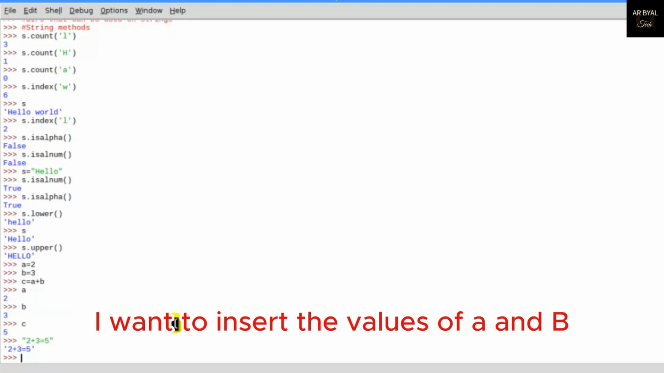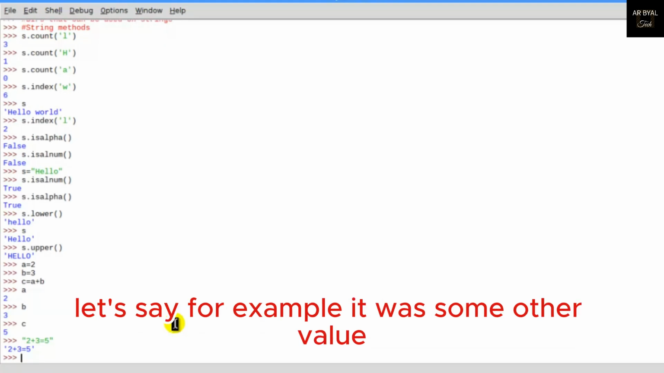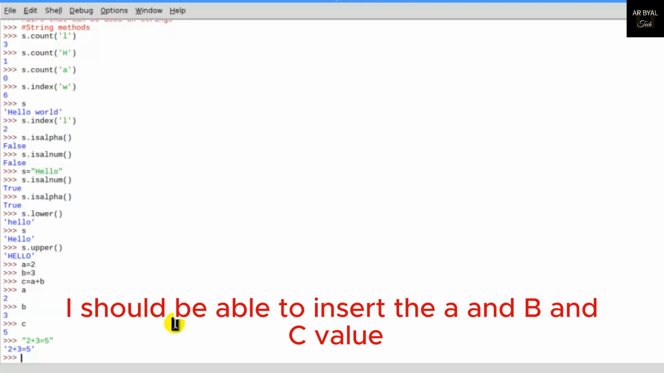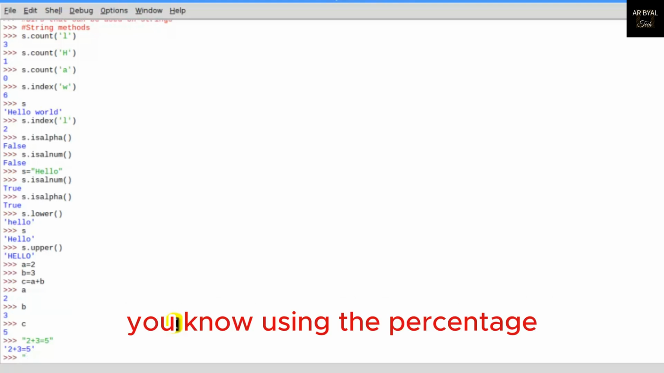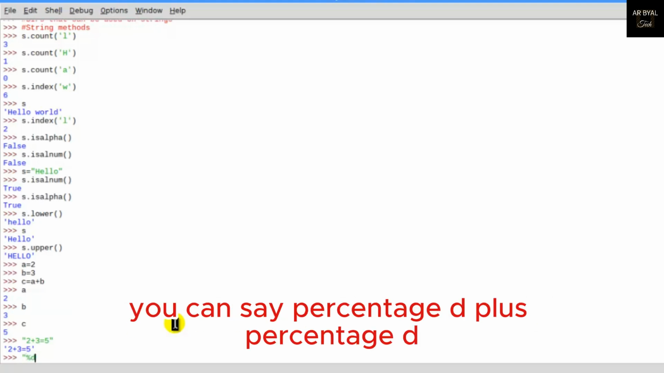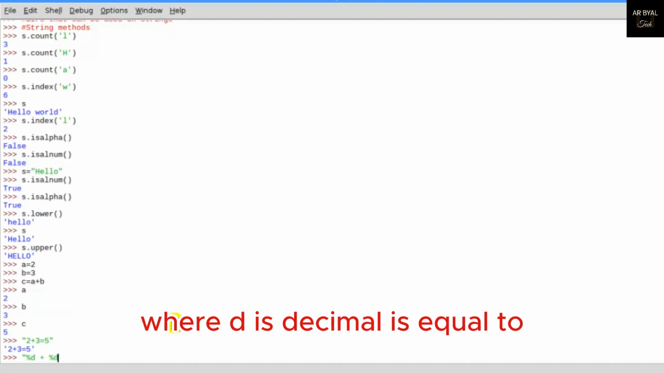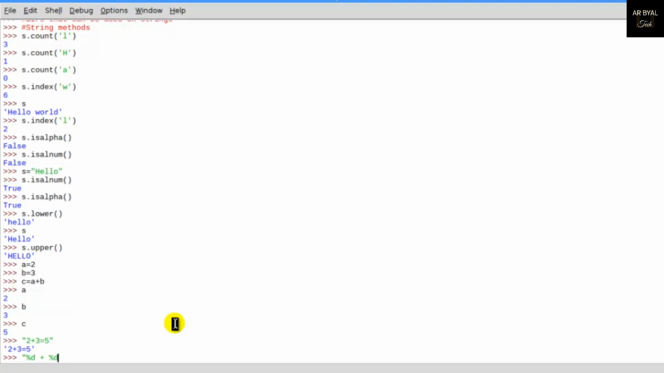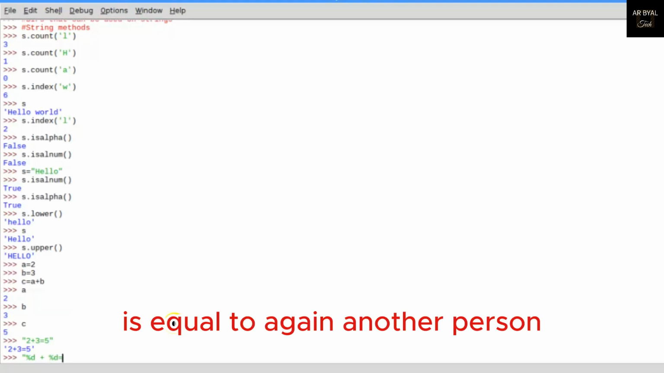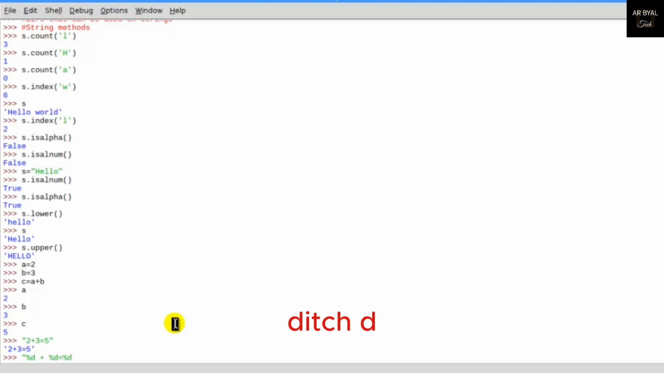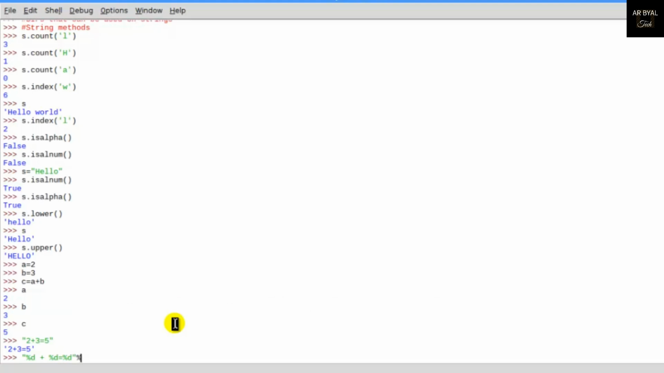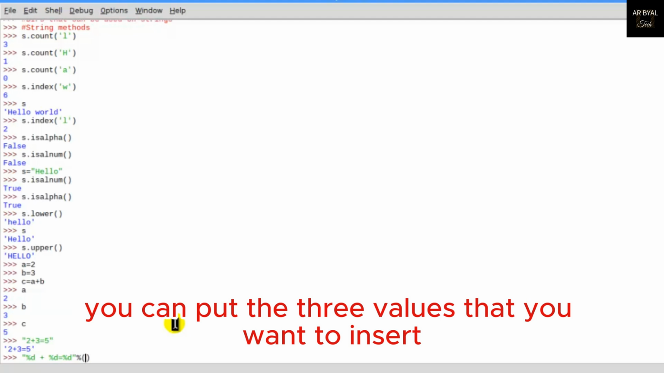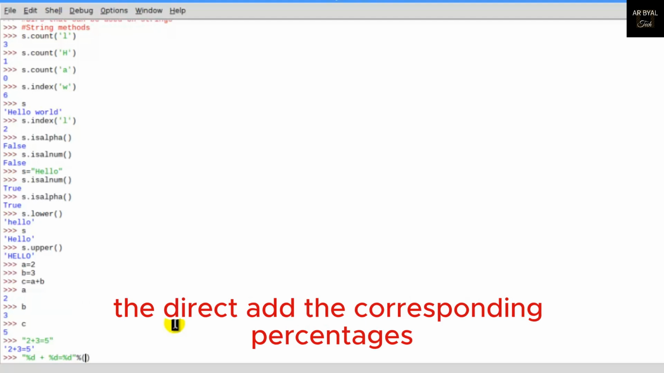I want to insert the values of A and B. Let's say, for example, A was some other value. I should be able to insert the A and B and C value. So one of the ways that you can do is using the percentage. You can say percentage D plus percentage D, where D is decimal, is equal to, again, another percentage D. Close the string, put a percentage, and in this you can put the 3 values that you want to insert that are added at the corresponding percentages.